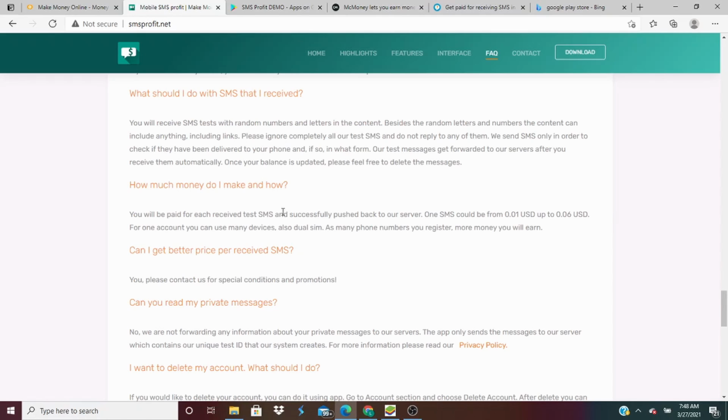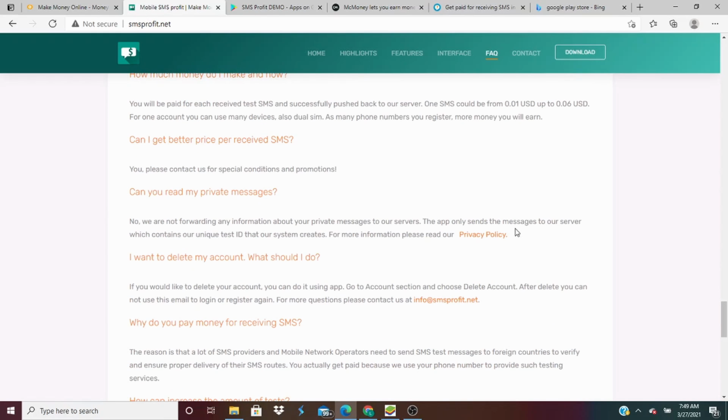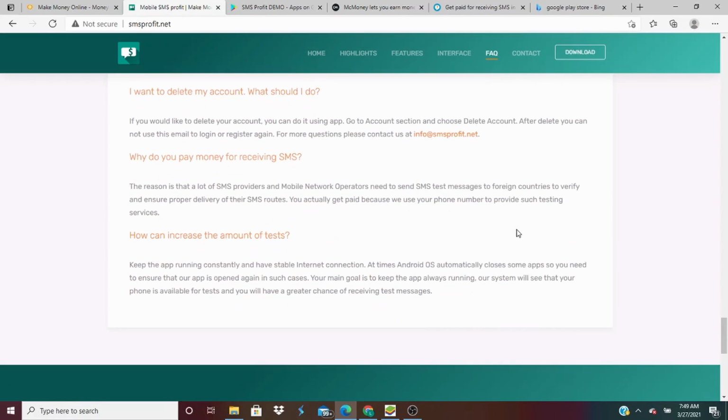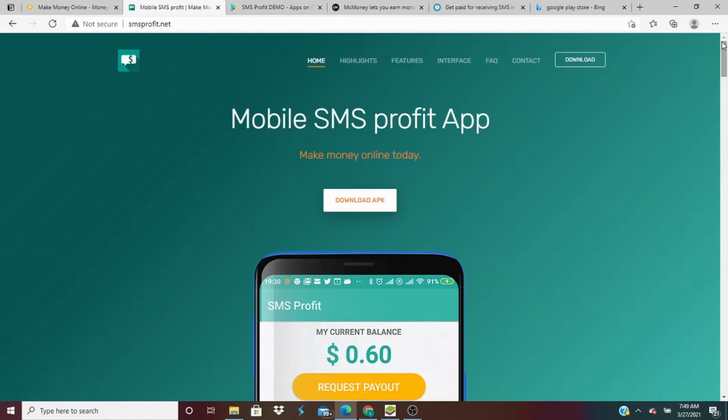Then they ask, how much money do I make and how? They state that you will be paid for each received test SMS and successfully pushed back to our server. 1 SMS could be from 1 cent up to 6 cents USD. So again, this is not a huge payout, but this is passive. So you have to keep that in mind. This is just running completely in the background and not really requiring you to do anything at all.